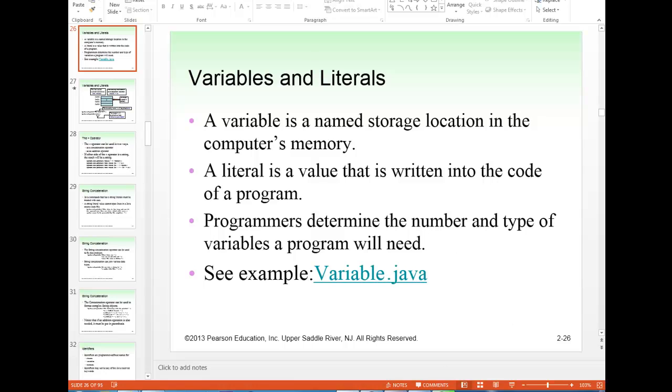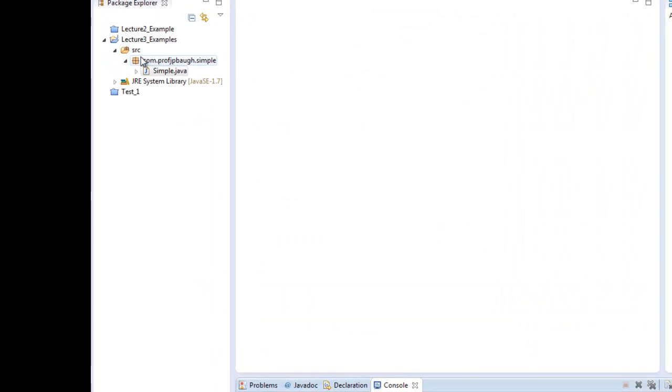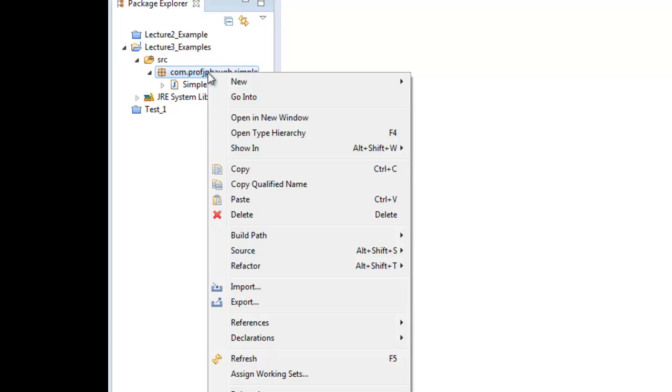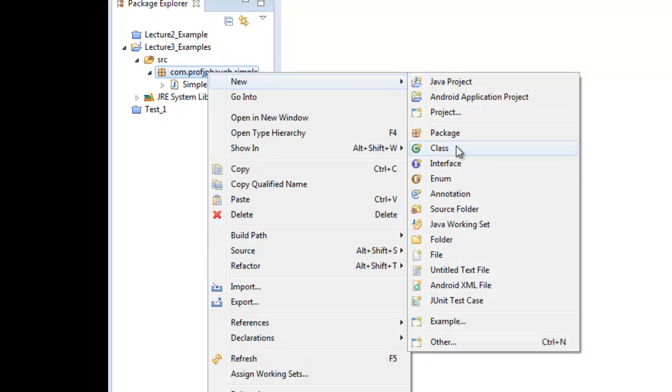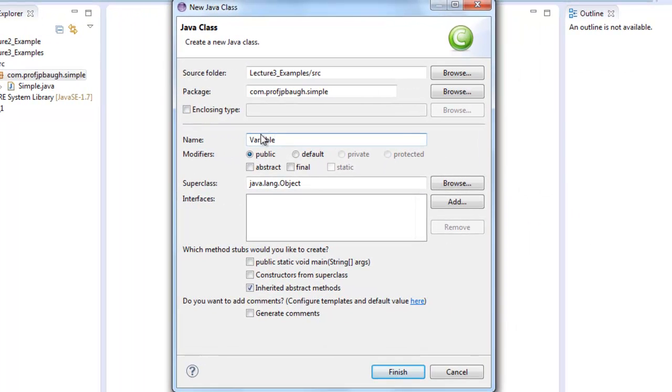Here's what I'm going to do. I'm going to go back to our project. I'm going to close Simple, and inside this project right here, since we have a package already, I'm going to right-click it and say New Class, and I'm going to name this class Variable. And then notice it's part of the com.prof JPB simple package because I told it to be.